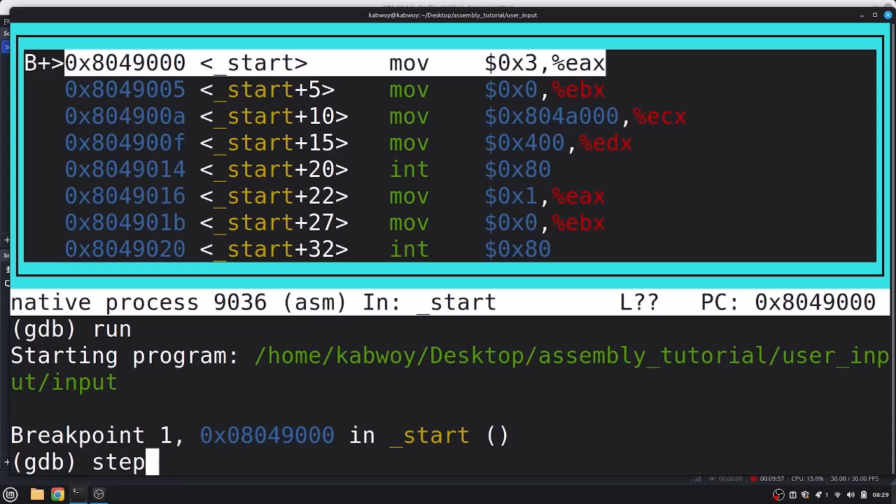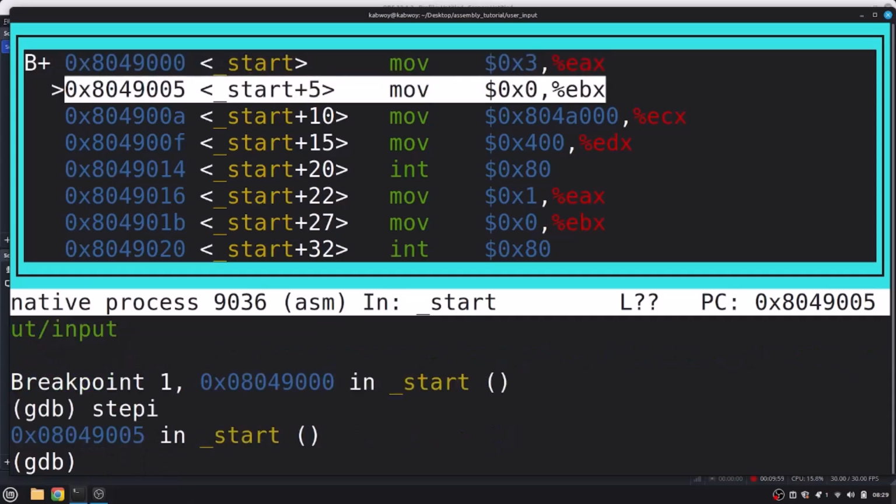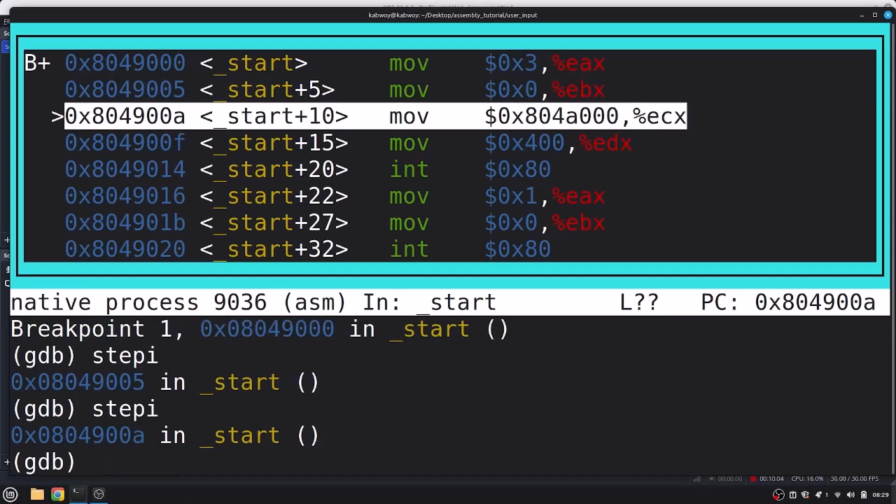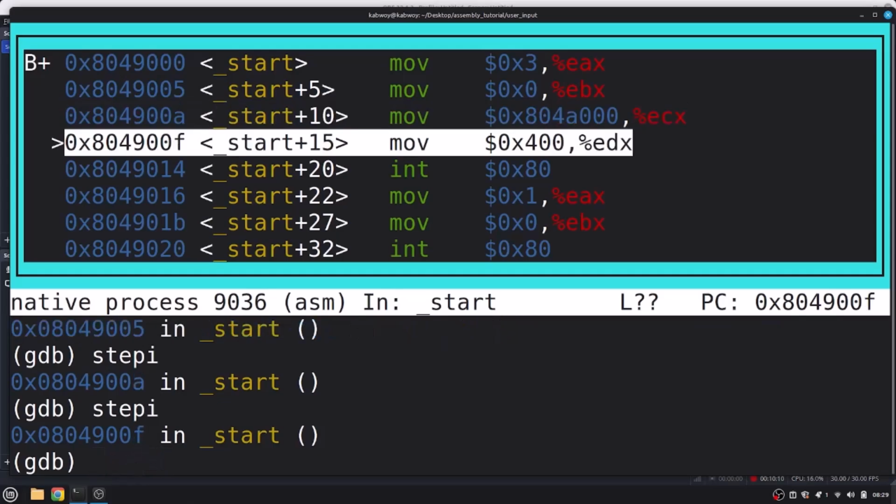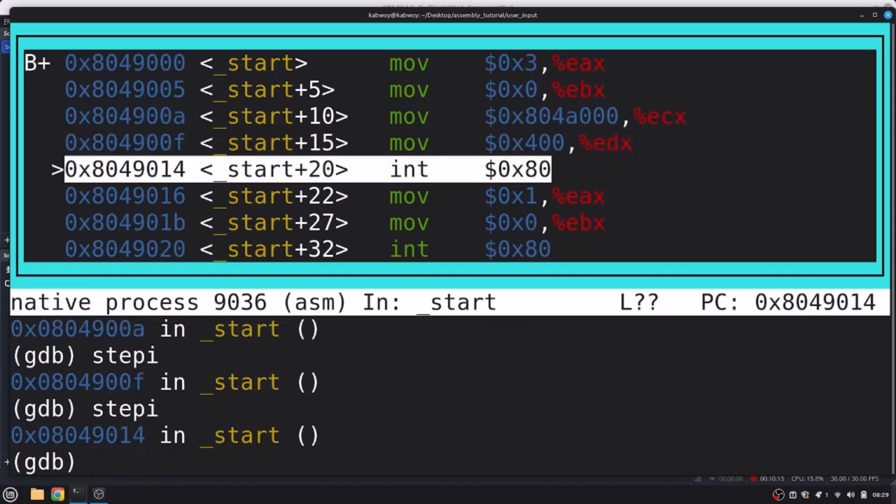So stepi, so we have moved 3 into EAX. Stepi, we moved 0 to EBX. Now stepi again, we have moved the variable inside ECX, so stepi. Now we have reached the interrupt, so if we stepi, now we will see a cursor again where we'll be inputting our values using the keyboard.